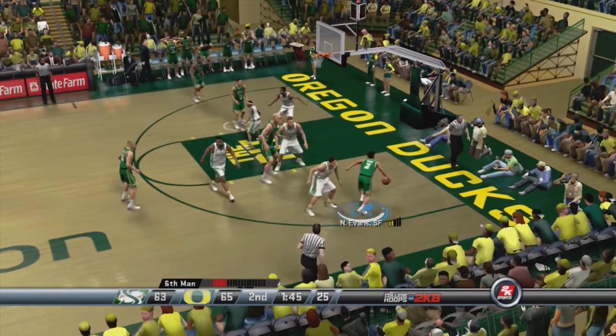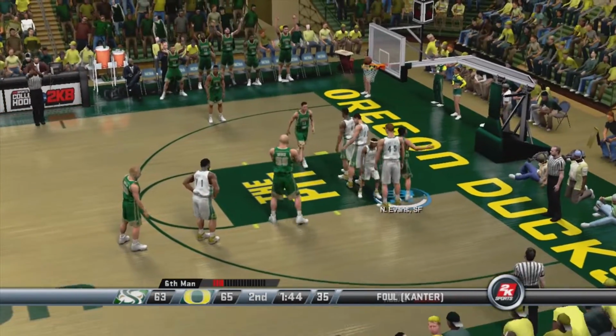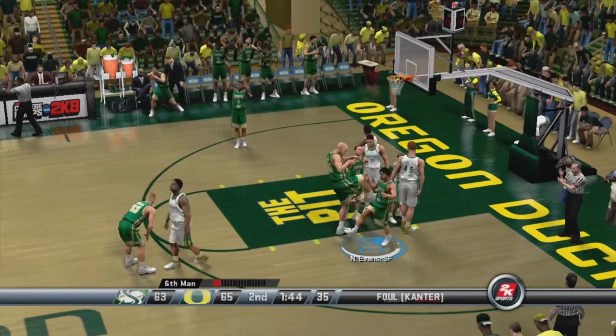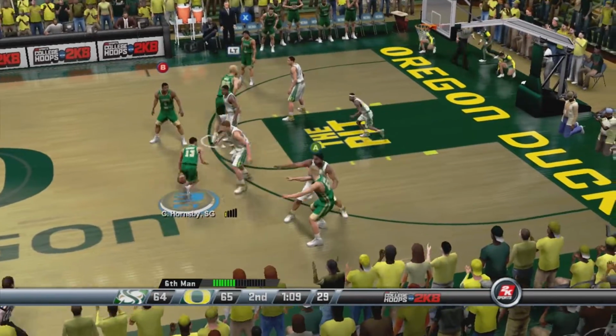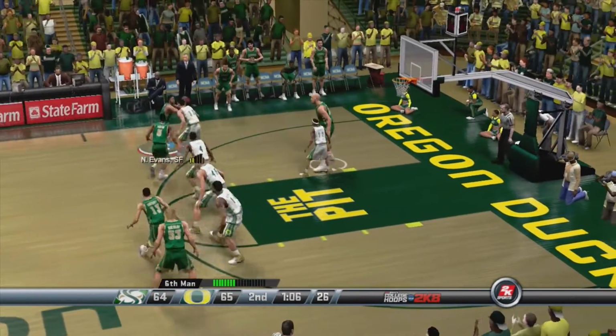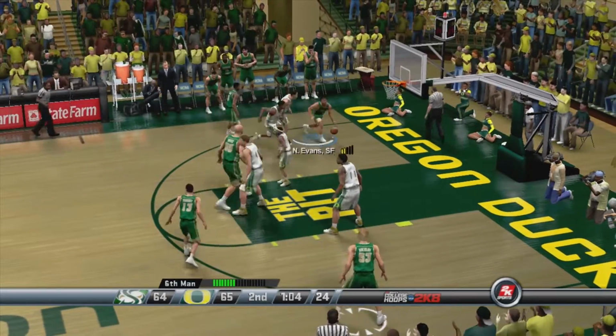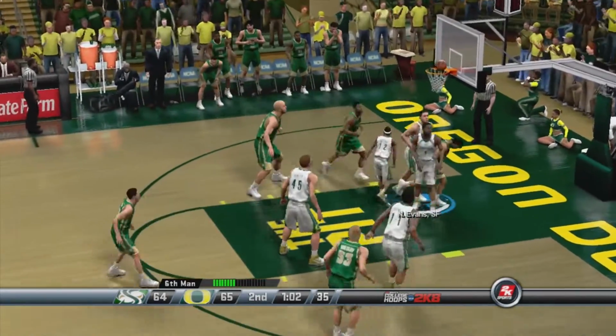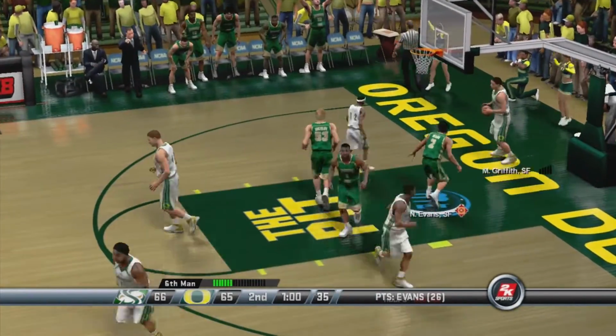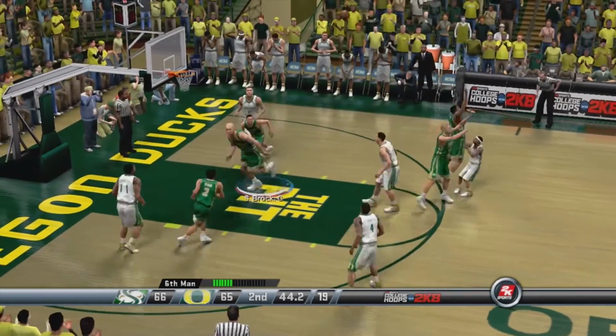And here's Evans trying to get inside. He's going to lay it up. No good, but he is going to make one of the free throws. So it's over a minute to go. We trail by 1. Evans going to drive in. He's going to get the layup here, and we lead by 1 now. Big game for Evans in this one.